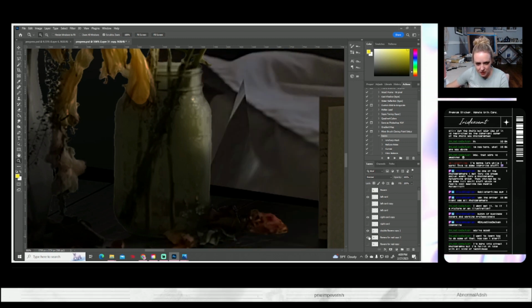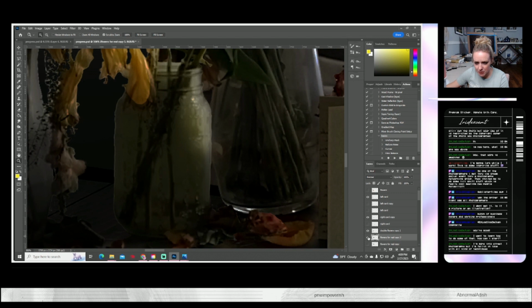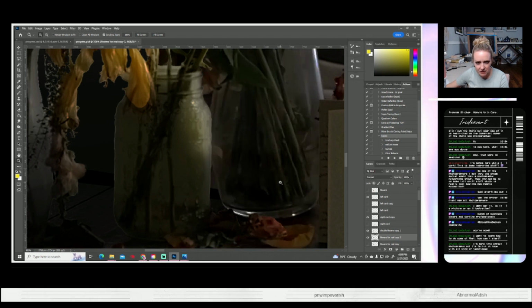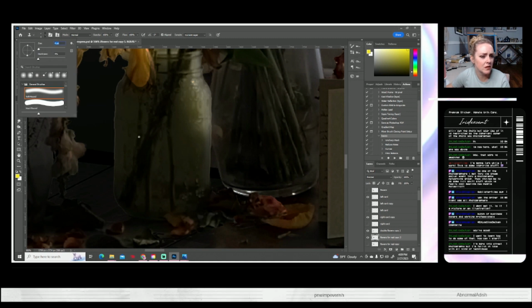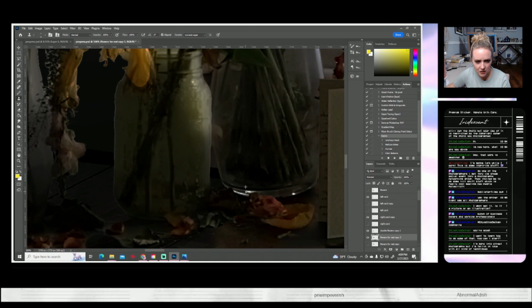I do want to get rid of the deep highlight right here. So I'm going to go real small. And try and keep a texture, a little reflection.